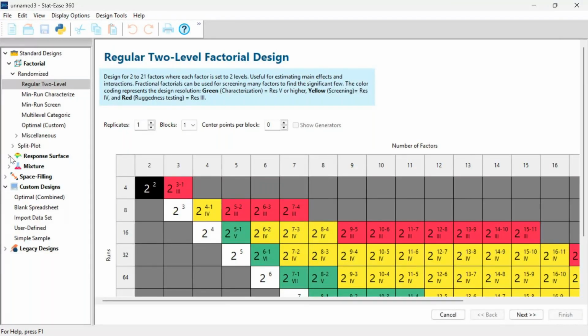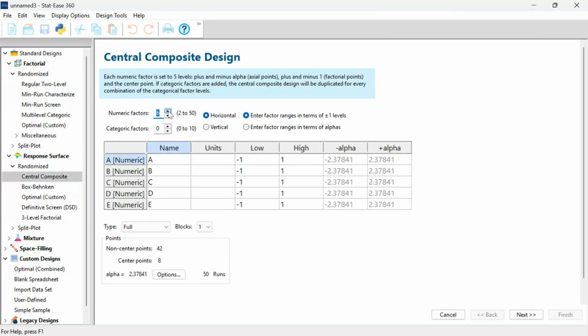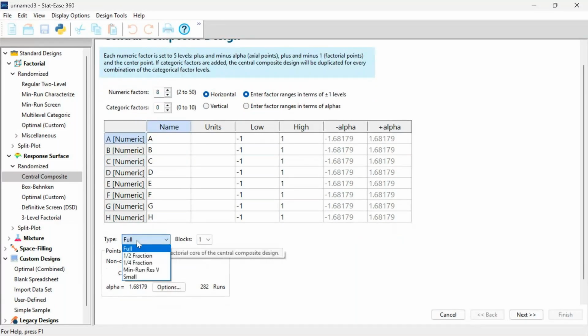That would help. But even so, if you go to 8 factors, you'll see 282 runs. But that's with a full factorial core. If we cut the core into a high resolution half fraction, that cuts it down to 154. Use a quarter fraction, 90. And then you can use our optimal template for minimum run resolution 5 for the core, and that cuts it down to only 60.